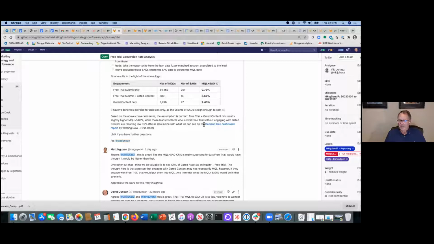Yeah, and we've got the upstream from that too, because we also look at the velocity. So the inquiry to MQL velocity for trial is virtually instantaneous, right? But for other types of activities, inquiry to MQL can take anywhere from 2 days up to about 11 days to get somebody to an MQL. Oh wow. So, but yeah.